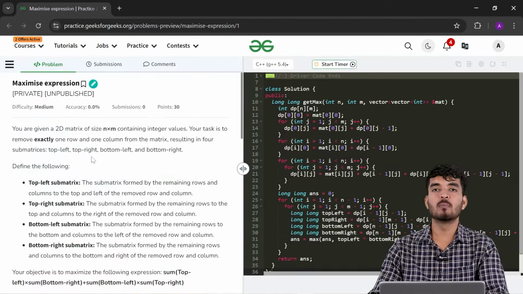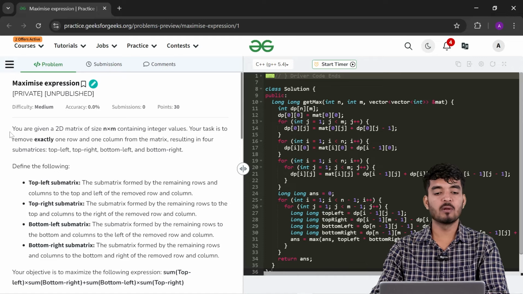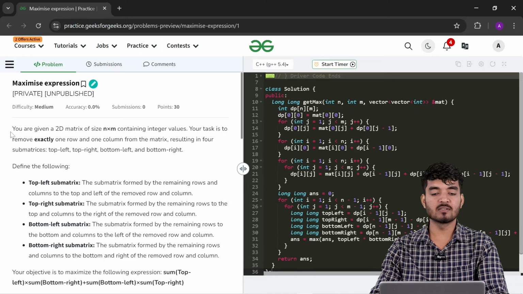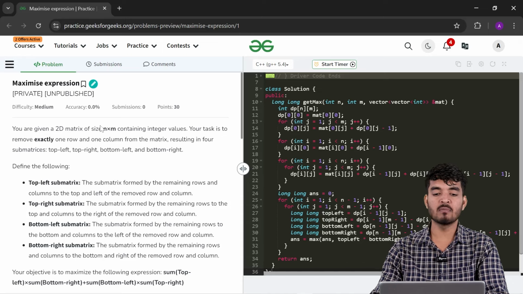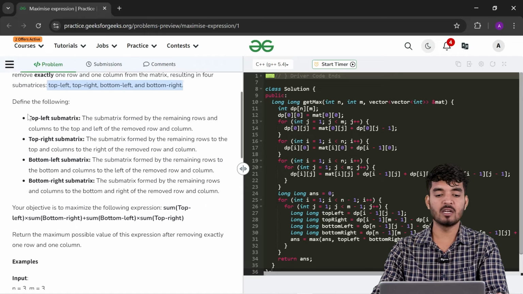So this is another problem on dynamic programming, maximize expression. In this problem, you are given a 2D matrix of dimension n cross m containing positive integer values, and your task is to remove exactly one row and one column from the matrix, resulting in 4 submatrices: top left, top right, bottom left, and bottom right. And here are the definitions of these 4 submatrices.